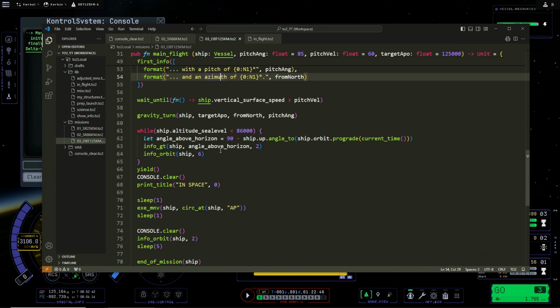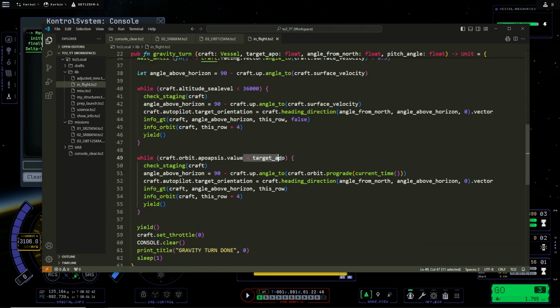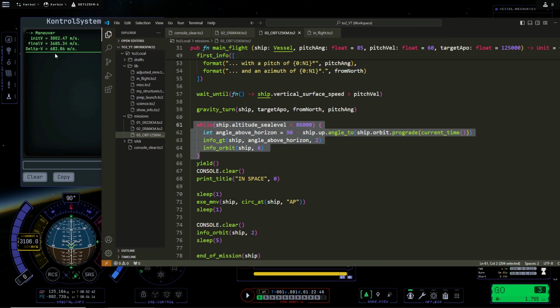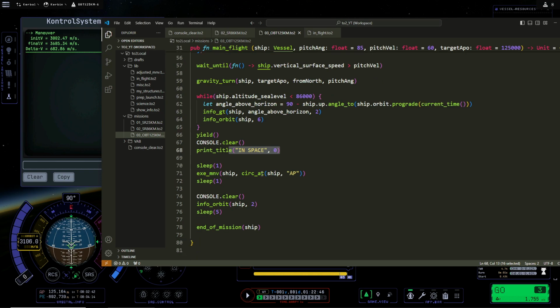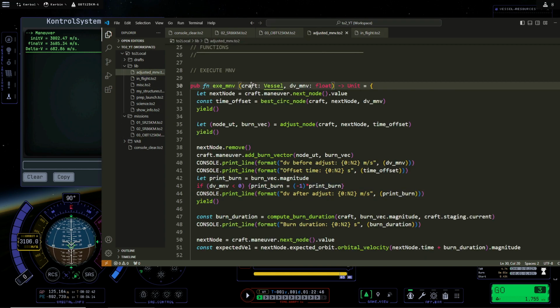Okay, so here gravity turn. I do my gravity turn function. I follow the prograde until the apoapsis is reached. Okay, and then I continue to print the information. And when I reach space, I print in space. I wait 1 second, and then I want to execute my maneuver function from adjusted maneuver. Okay, so this adjusted maneuver here needs a craft and delta V.